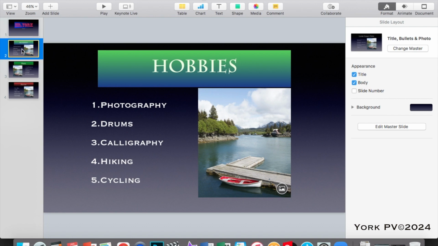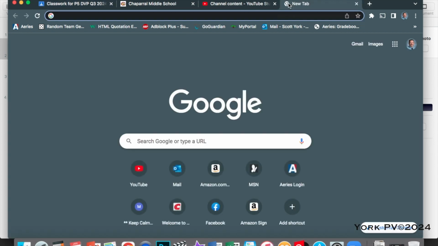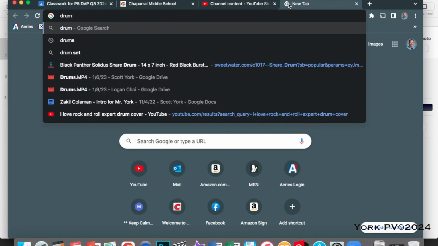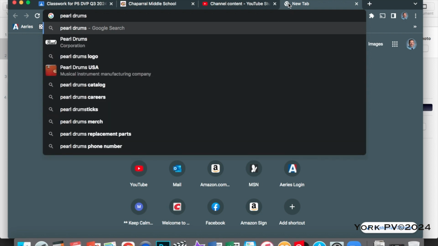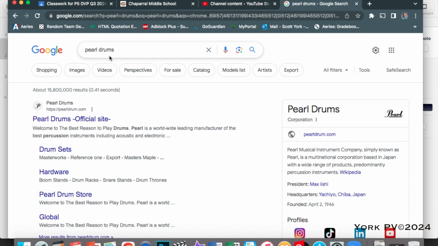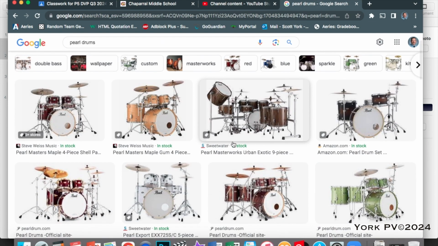So let's start with hobbies and look at the hobbies that we've got and pick one that we want to illustrate. In this case, I'll go to the internet and I'm just going to open up a new tab and type in drums. Actually, in this case, I'm going to type in my specific drums because I play Pearl. So I'm going to type in Pearl drums and let's see what comes up. When I go to images, I've got loads of images here.